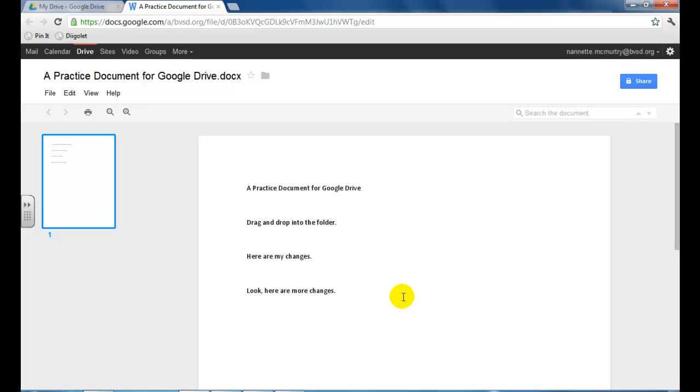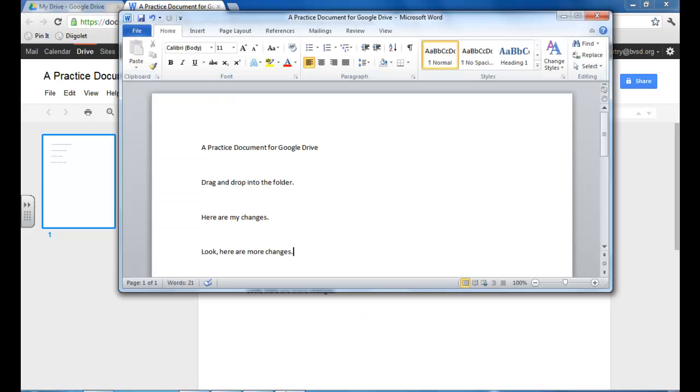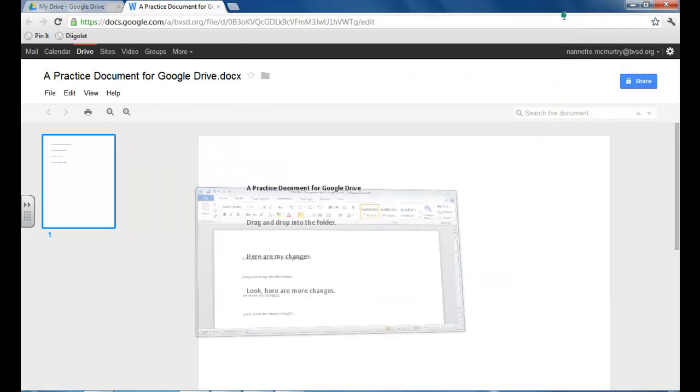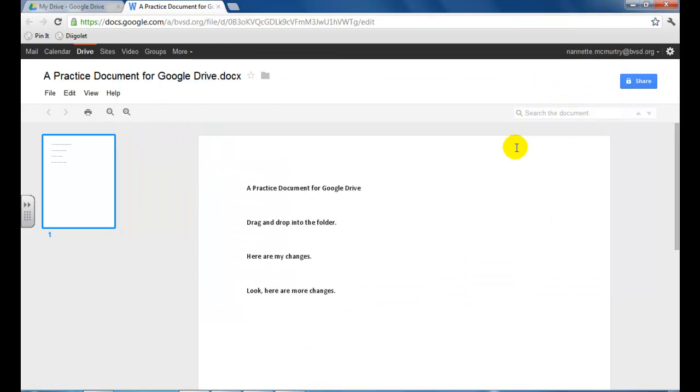So again, I'm operating in two different windows, Google Drive on my computer and Google Drive online. I made changes to my Word document on my computer, and it uploaded automatically online. That is a very powerful feature of Google Drive, and one that I'm very excited to show you about.